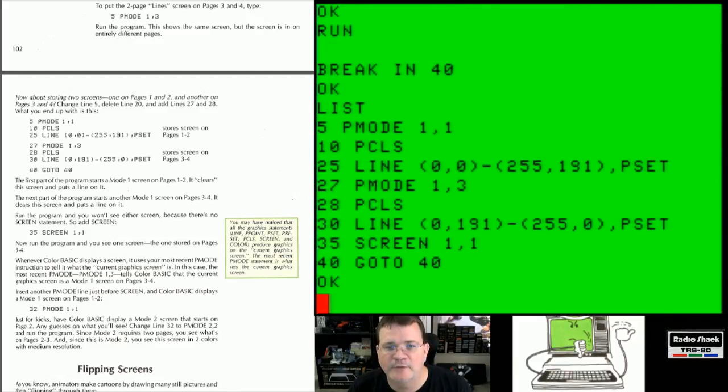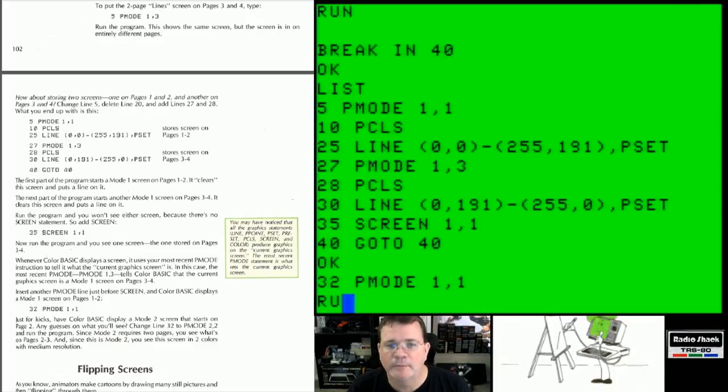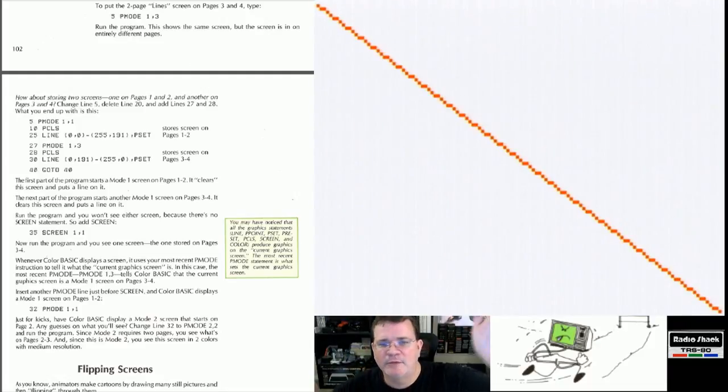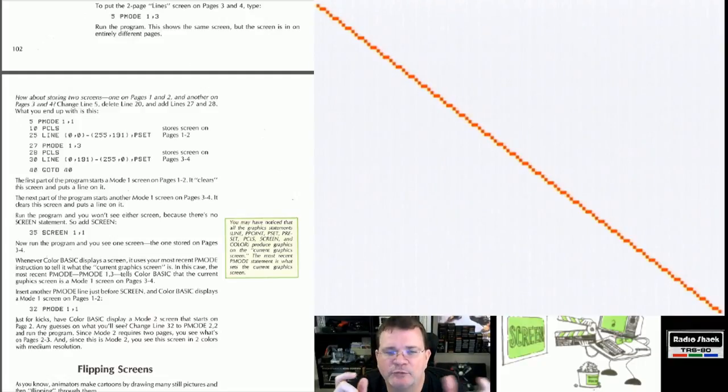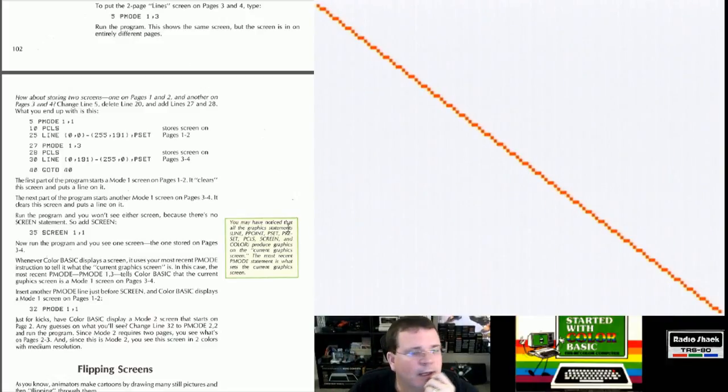Okay, now when we list this out again, it says add line 32, type in PMODE 1, 1. So now when we run it, we actually see the other one from top left to bottom right. Each line is on a different page, and you can switch to the page and then activate the screen command to push that page to be the active page that we see.